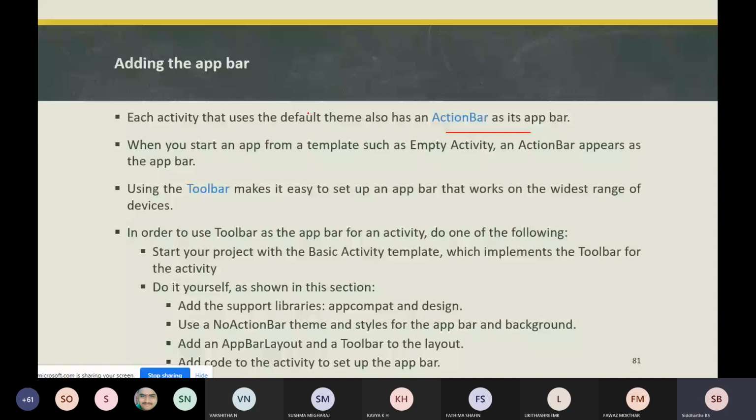The native app bar behaves differently for different versions of Android running. So the native action bar behaves differently based on the versions of Android. It should not behave differently, because applications will be running on different devices, so it should work in a proper way.